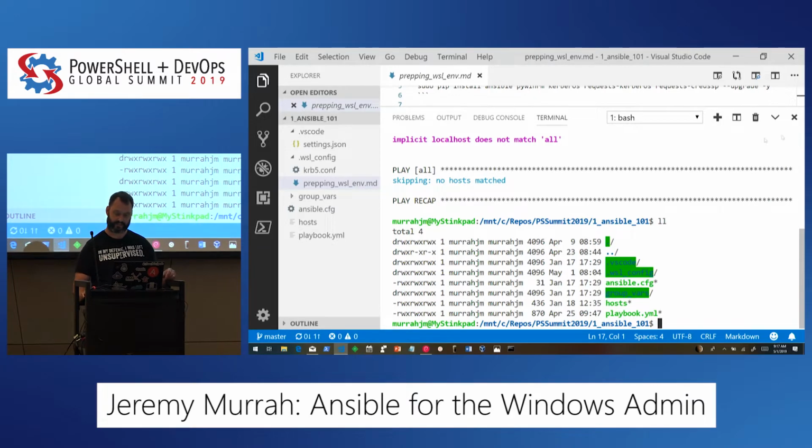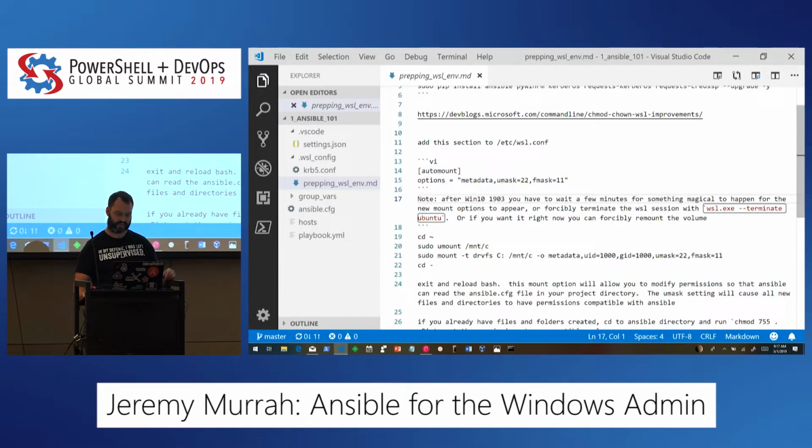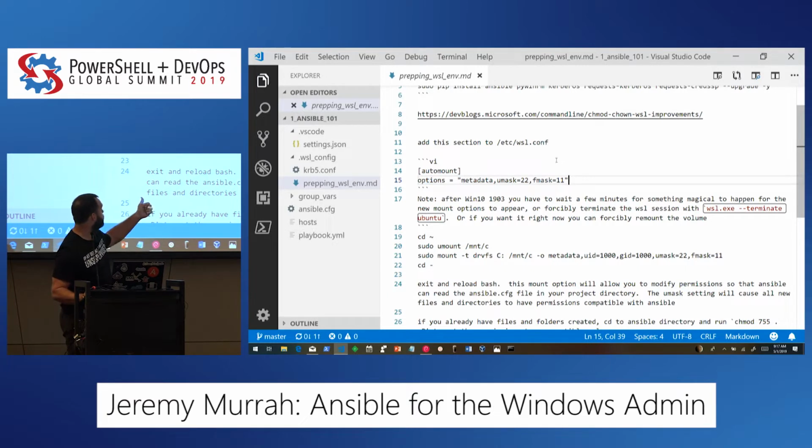And the way you do that is with this WSL.conf file. You put in these options, you basically say, when you automatically mount the C drive, mount it with metadata, and you set an fmask, a way to set default permissions. So don't worry about the specifics of that.